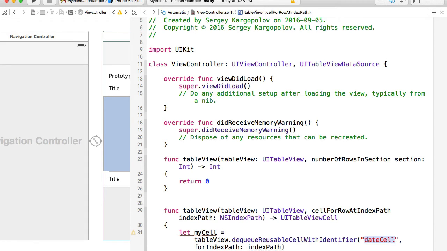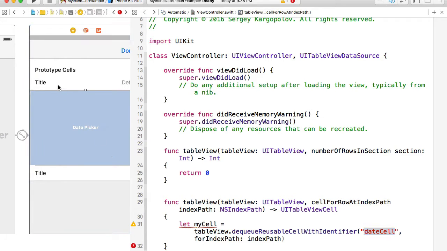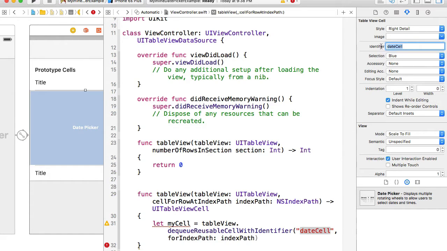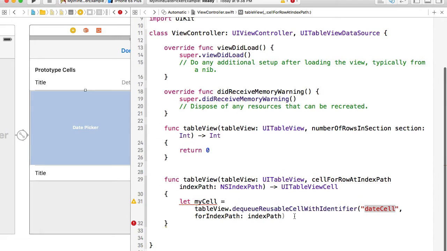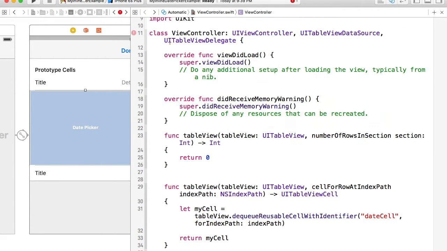Okay, so this identifier, if you wonder where it comes from, it comes from here. So we've created for each cell, we have assigned an identifier. So the first one is DateCell. I'm adding this, I will be changing these values a bit later, but for now let it be here. So my cell, and then I need to return this my cell.